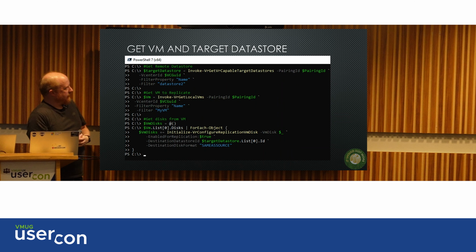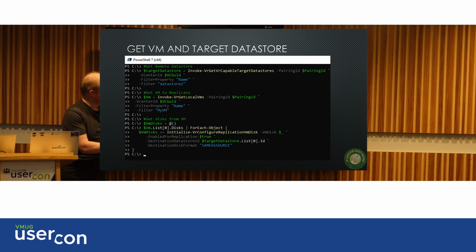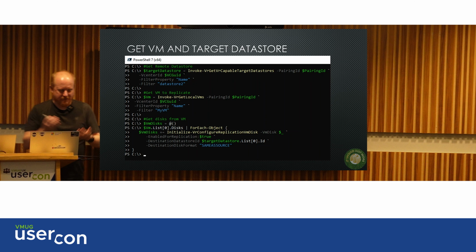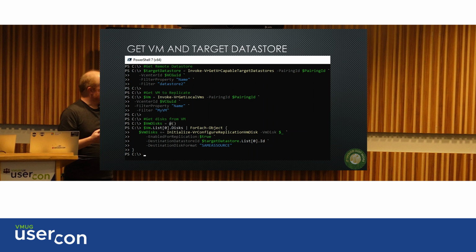The next things we need to get are the VM we're going to replicate and the target datastores. So the target datastores, big breath for this one, is Invoke-VrGetVrCapableTargetDatastores. So someone at VMware is writing tongue twisters for a living. And the slightly easier, Invoke-VrGetLocalVms. But for both of these, we're passing the pairing ID and the vCenter ID that we got in the previous slide.